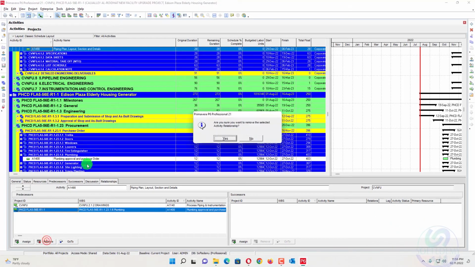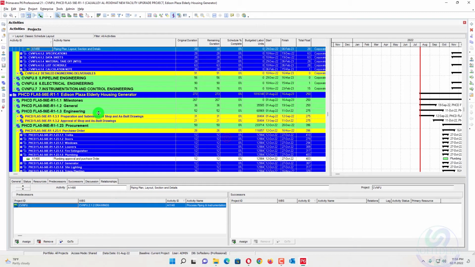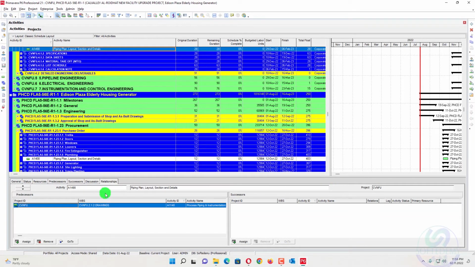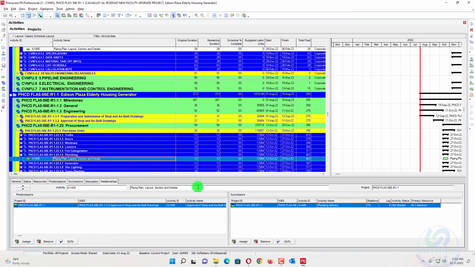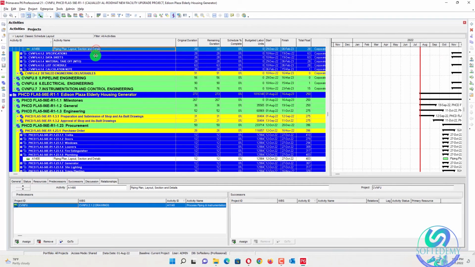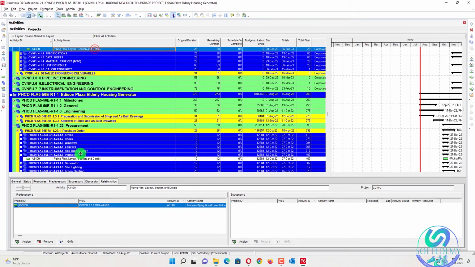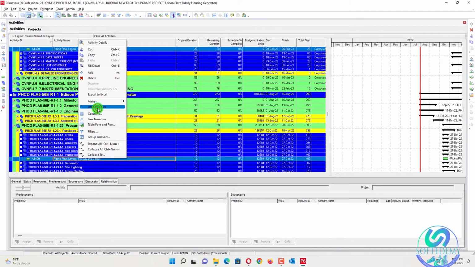So if you want to just remove this one, first of all I select this piping plan. Now I select the second one, and then I will link. So you will see it will be linked in the successor of this one. You see, it's linked in the successor of this project. CNFU. Select this one. Now link these activities.